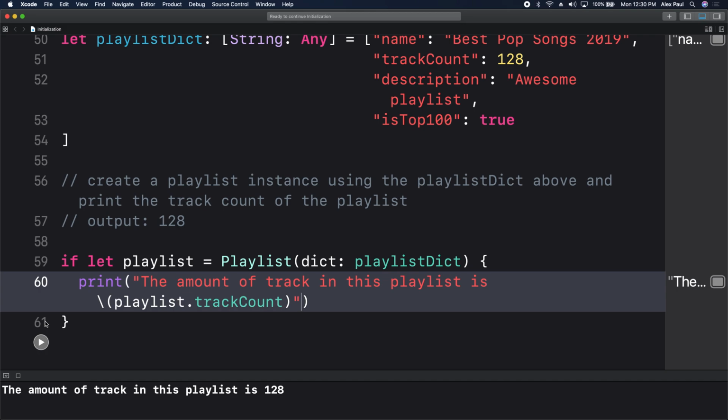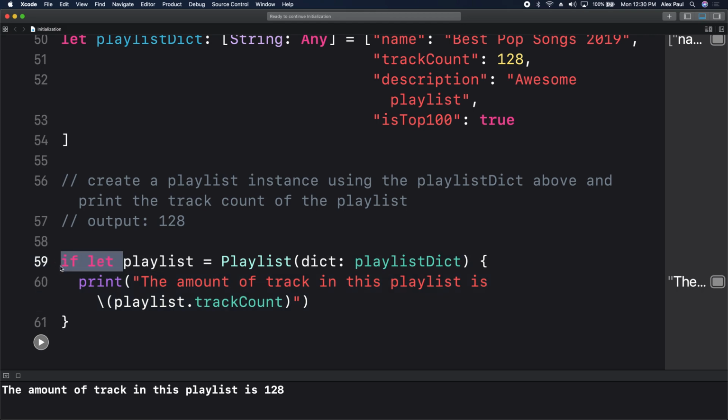So here, we were able to use our convenience initializer. Questions were asked, why do we need to unwrap our playlist? We need to unwrap our playlist in order to work with an actual playlist, not a playlist optional. We don't want to work with a playlist optional. We want to work with a playlist. So we unwrap it. Yes, sir.